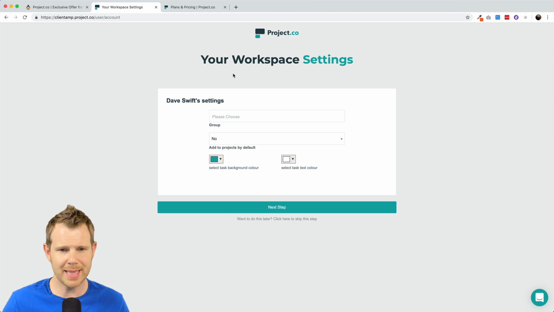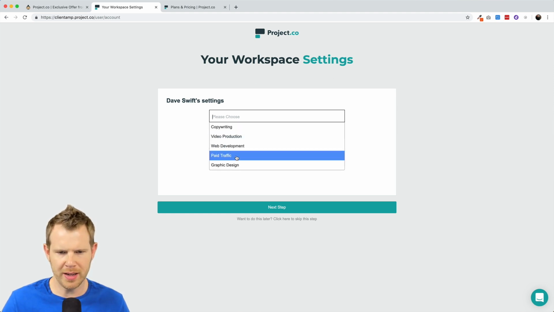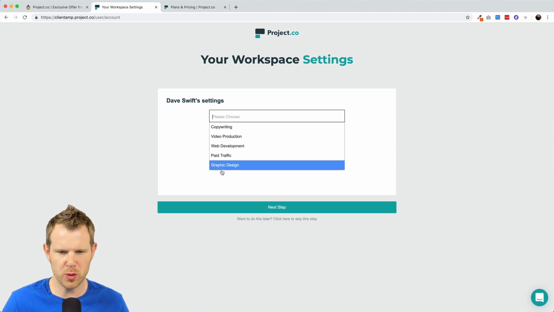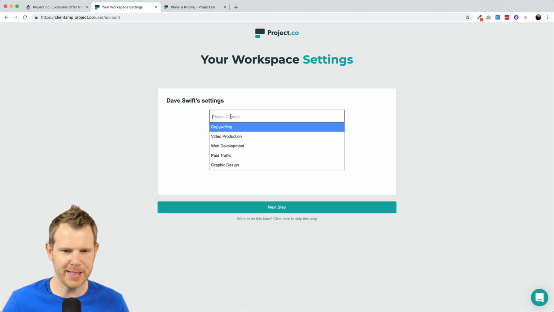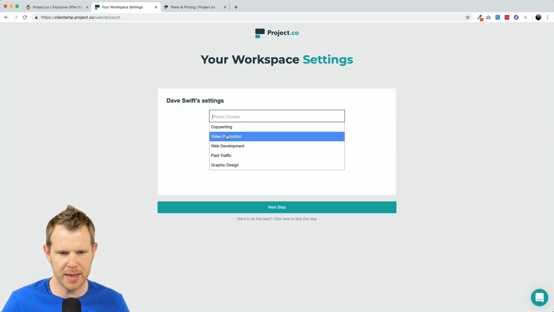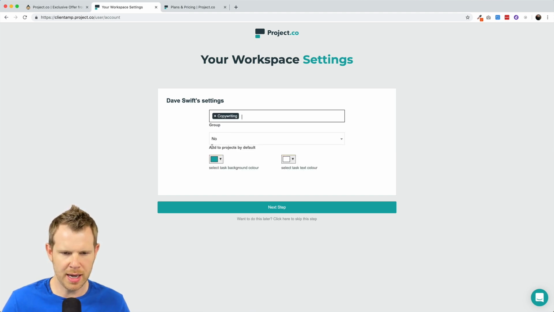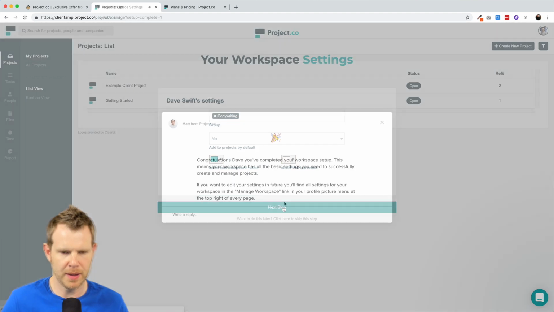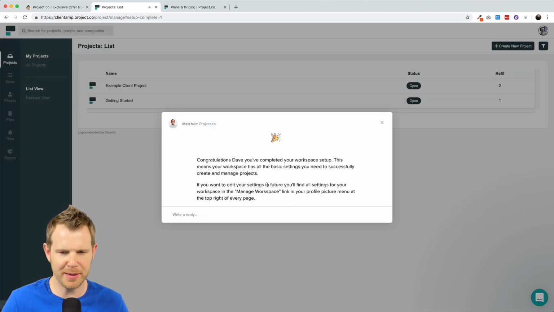All right, in this next setting, it says your workspace settings, and it's asking me to choose a group. Now, these are one of the groups that I chose before. Now, I kind of oversee all of these, so I'm not sure exactly what it wants me to do, but I'll go ahead and choose copywriting. And it says add projects to by default. I'll choose no there. Select task background. Okay, these are probably fine. The colors are fine for now. All right, it says, congratulations, I have set up my workspace.